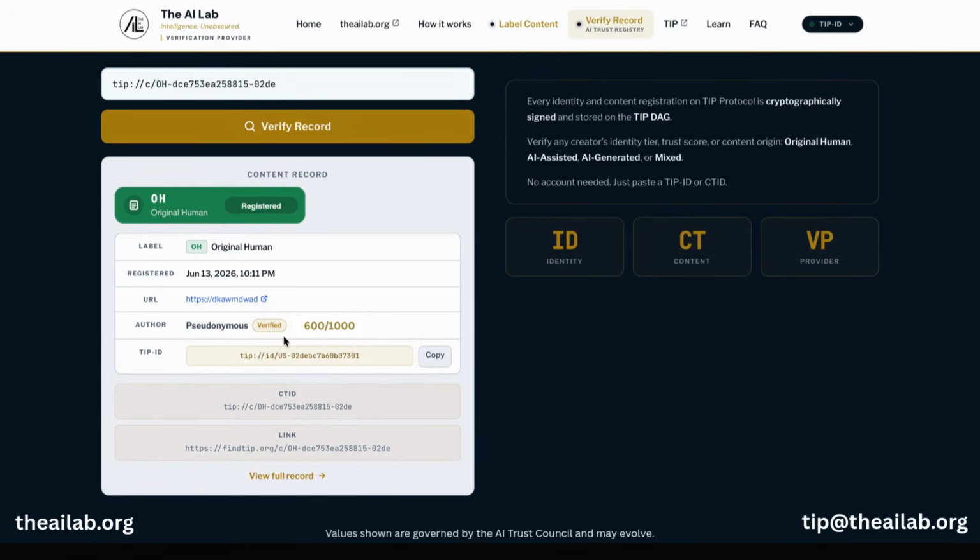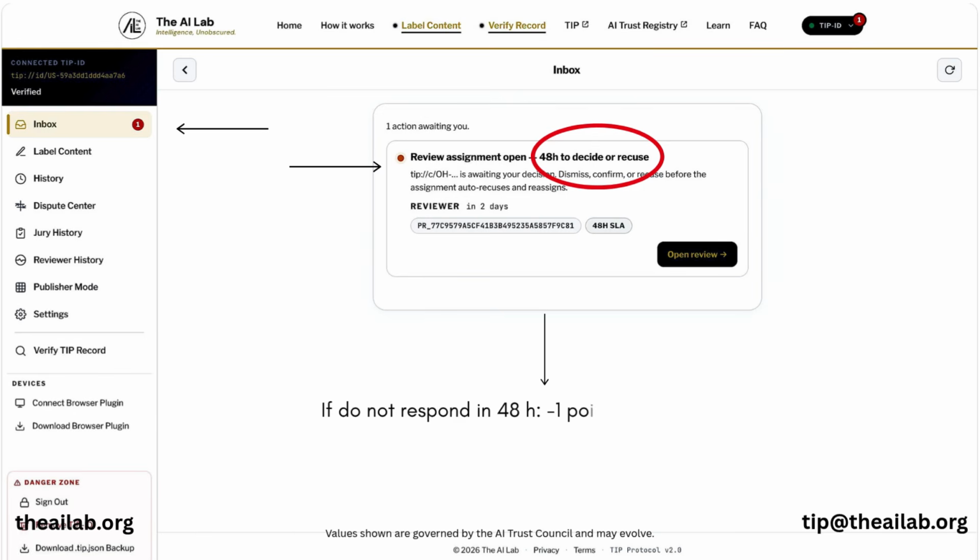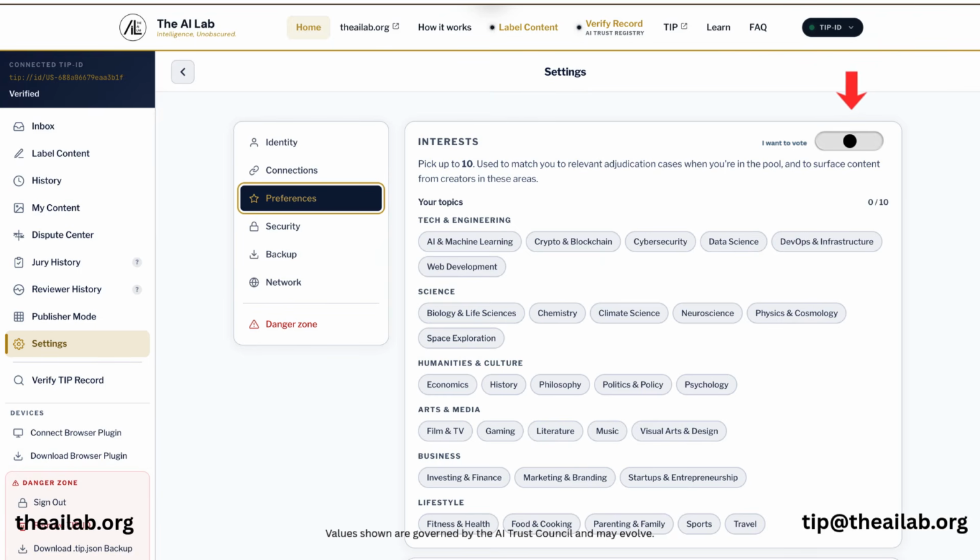If you meet all the aforementioned criteria, you will start receiving invitations on your screen to review the content. TIP Protocol will give you exactly 48 hours to open the case and render your decision. We refer to this step as the review request. Every time a review request expires and you don't open or respond to the invitation, you will lose 1 point from your trust score. Therefore, if you do not wish to participate, we highly recommend disabling the toggle button mentioned earlier in your profile settings.